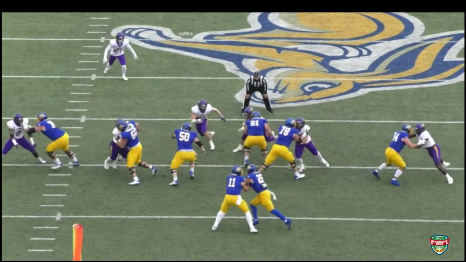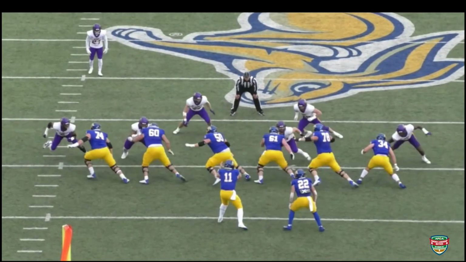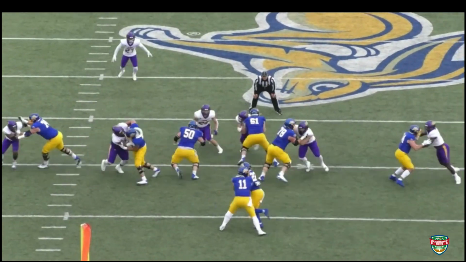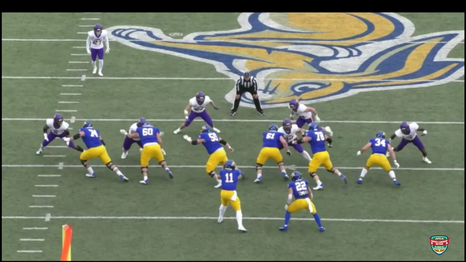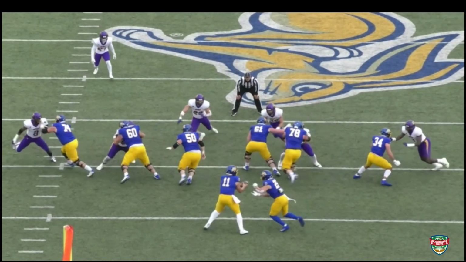Okay, so we're going to get a little cross dog blitz here, and we're just blocking this exactly the way we would block it if we were running our normal full mid-zone. So that's the short answer there: if you don't get the leverage for the down block, you just turn this thing back into a full zone concept.